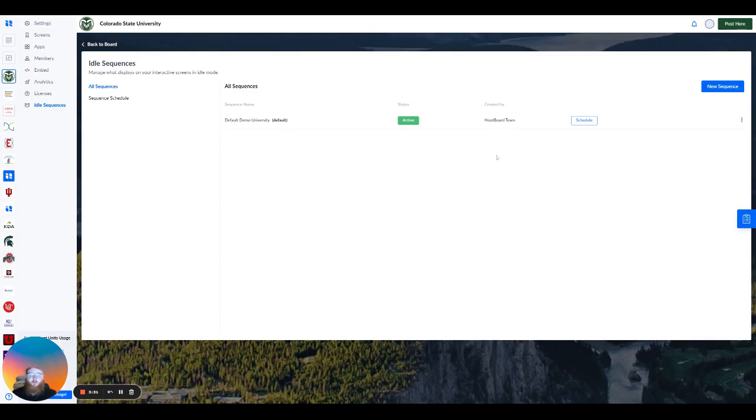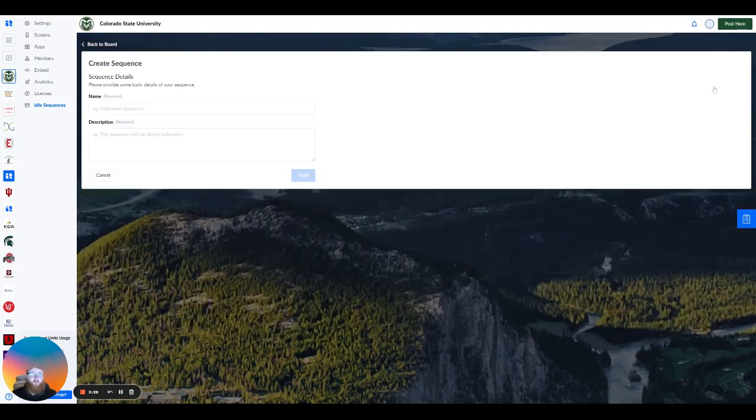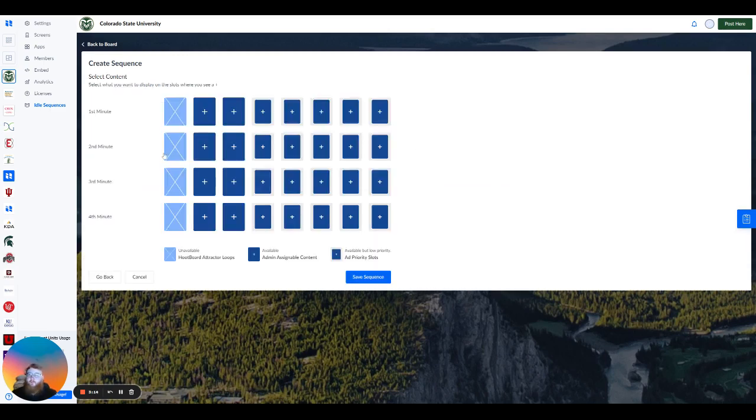Now to add a new sequence, what we would do is click on New Sequence. We're going to need to add a name here, so we're just going to type in a name for the sequence. We'll call it Weekend Sequence. And then for a description, we'll type in a short description for the sequence. We'll click on Next.